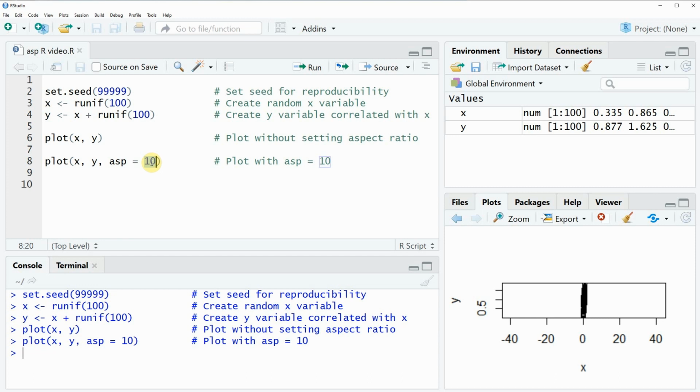However, if you want to learn more on this topic, you could check out my homepage, statisticsglobe.com, because on the homepage I have recently published a tutorial on aspect ratios in plots in the R programming language. And in this tutorial, I'm giving more examples for the application of the asp argument in R. I will put a link to this tutorial into the description of the video, so you could check it out there.